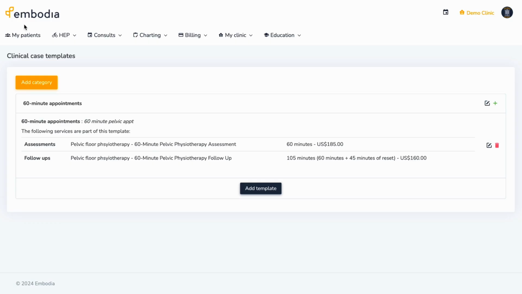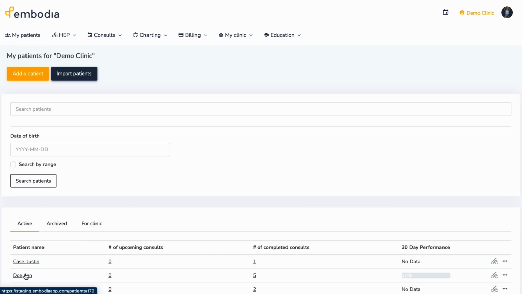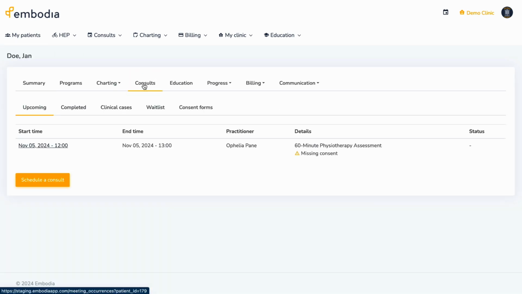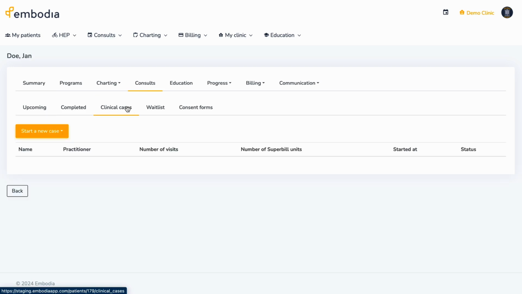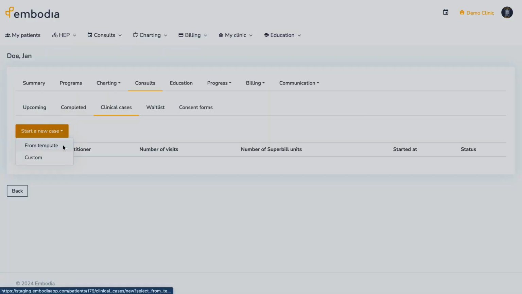There are two places where we can assign a clinical case to patients. The first is by going to their patient profile under My Patients, and then to their Consults tab and Clinical Cases. Click Start a New Case and choose to start the case from a template or from scratch. Let's select the template we just set up.